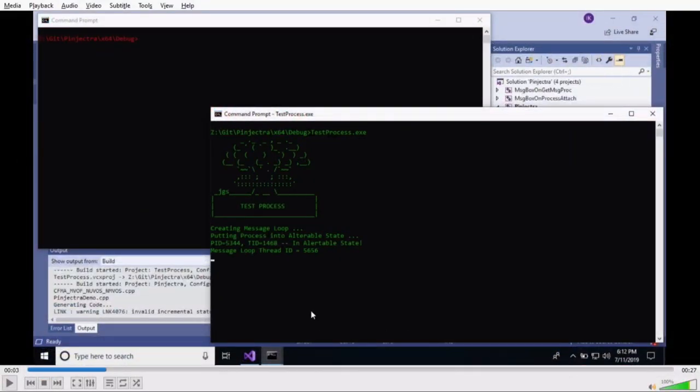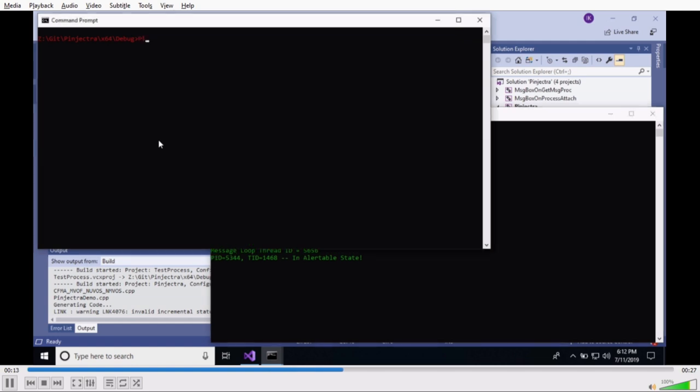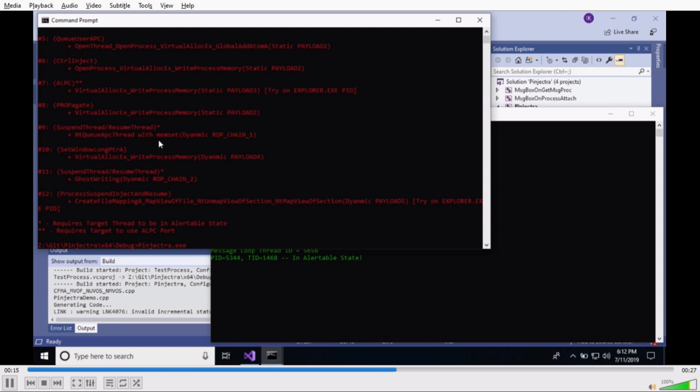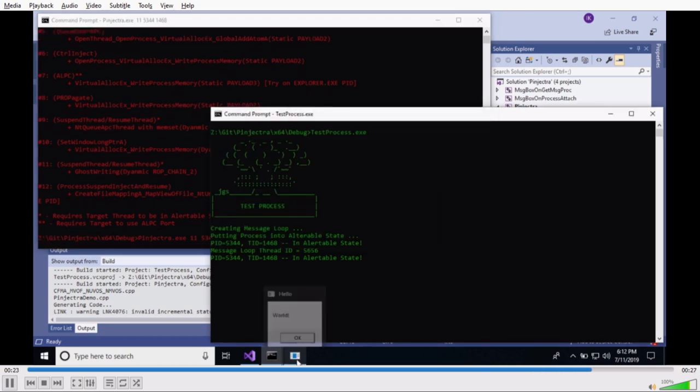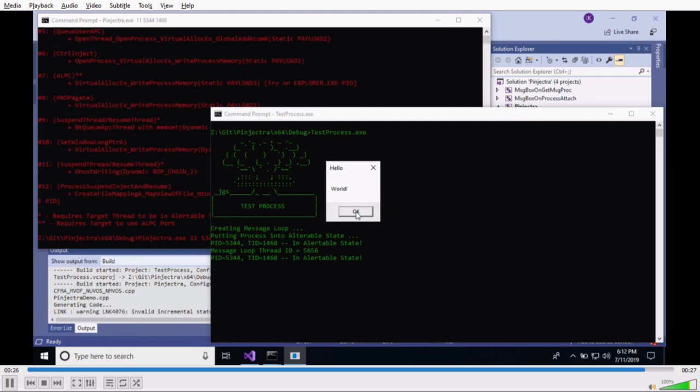Okay, so the same idea applies. We're creating a green process to be injected to, and then we're going into Pinjectra. Again, running it without any parameters, we will see the different usage that contains the different options. Giving it the process ID and thread ID, and we pop the box.